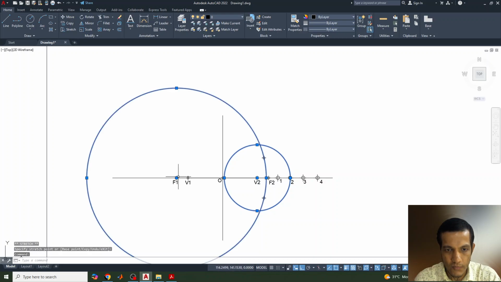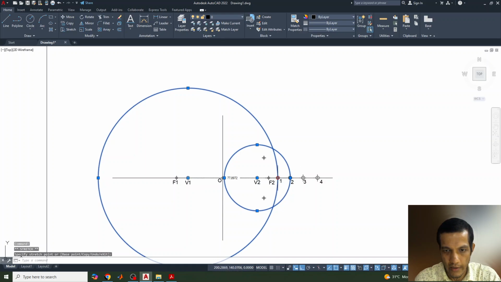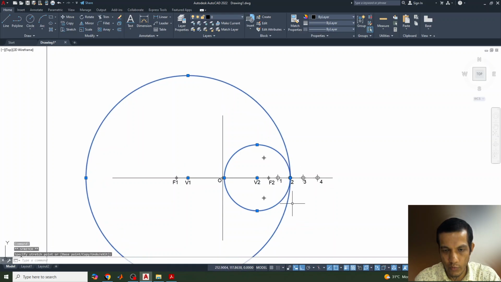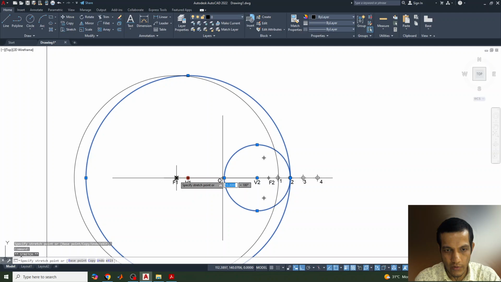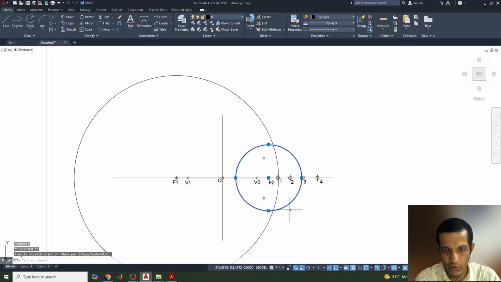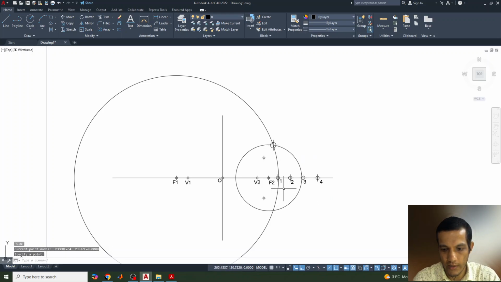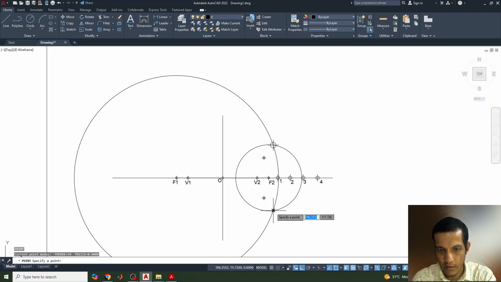Similarly, select the big circle, go from F1 to V1, again the distance needs to move to 2 point, and now change the center point from V1 to F1, and this center point also from V2 to F2, okay. Now we need to give the meeting point of these two circles, top and bottom.